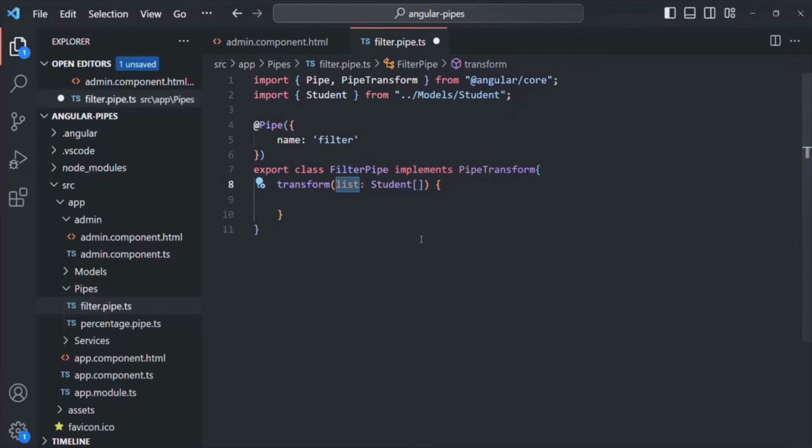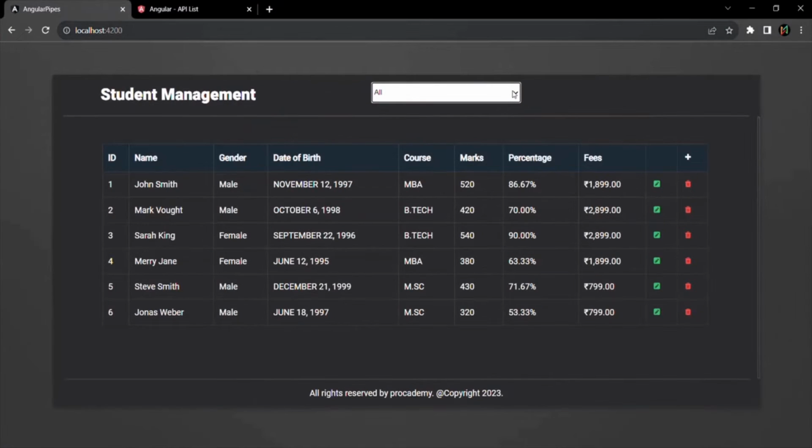Then what we also want, in order to filter this student array, is the filter text. The filter text here is going to be the value which the user will select from the dropdown. If he selects male, then the filter text will be male, and based on that value, we will filter the data from the array. If the user selects female, the filter text will be female, and based on that we will filter the female students from the array. But if the user selects all, in that case we want to display all the students.